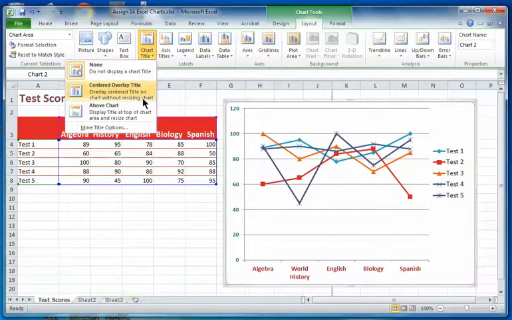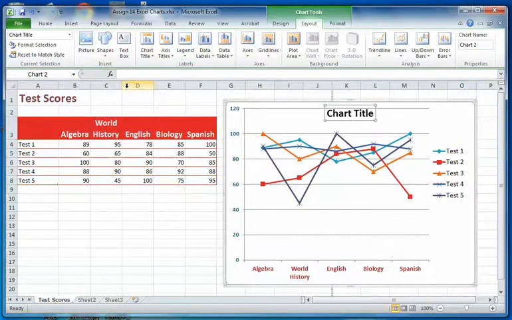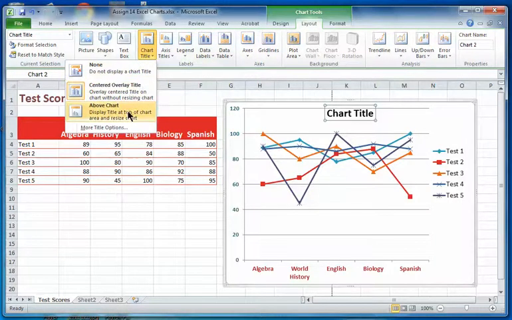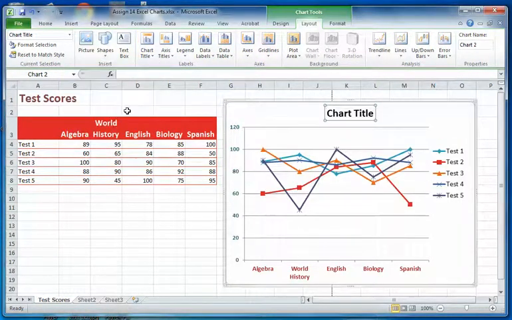So centered overlay title puts the title on the chart without resizing the chart, or if I add a title above the chart, then it's going to resize the chart. So let's look at both options. Centering a title over there, or let's change our mind and put the title above the chart. So you can see the two differences. And what did it give us? It just gave us a text box.